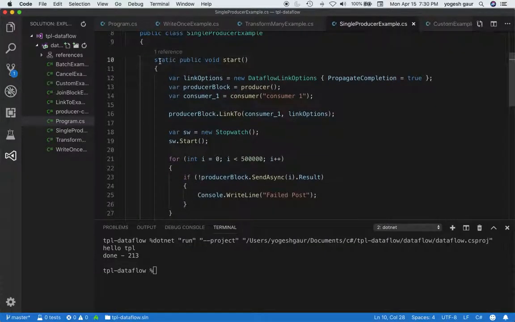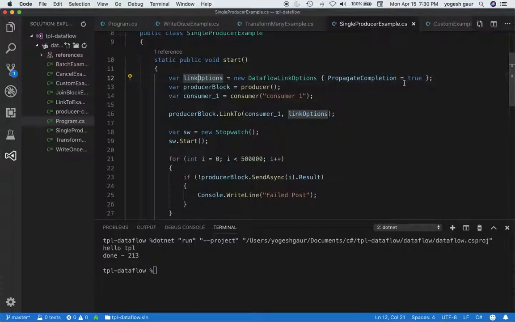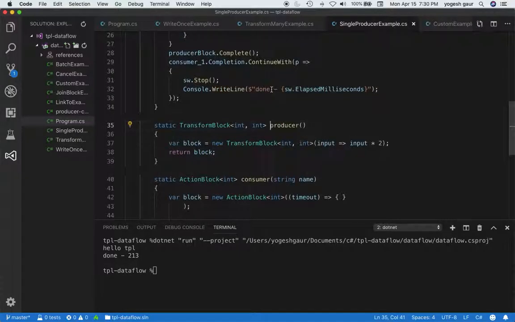I have a static method which is going to be called to start it. I have created a link option so we can propagate completion. So I create a producer block and I also create a consumer block. And the producer block is linked to the consumer block with link options, which are already explained, in terms of propagation completion is true. If you look at the producer block, it's basically a transform block and it multiplies its input by 2 and that's pretty much it.